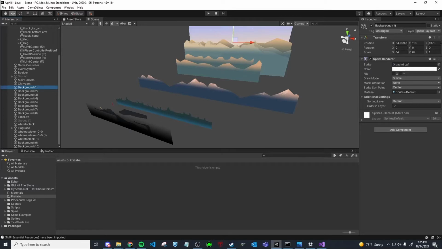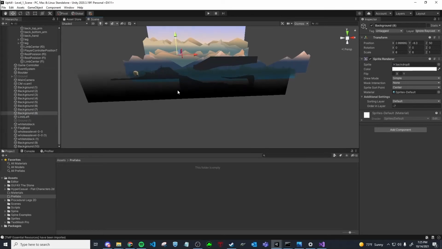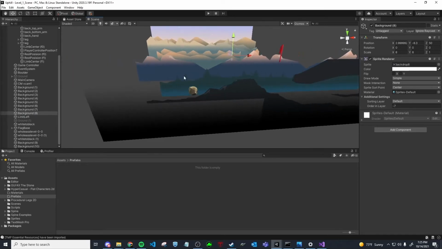This is the farthest one, it's at 1370. And then things get progressively closer and closer to the character. And what that does is whenever the character is moving around, the things that are closer to the camera move faster. So it gives a nice little effect.